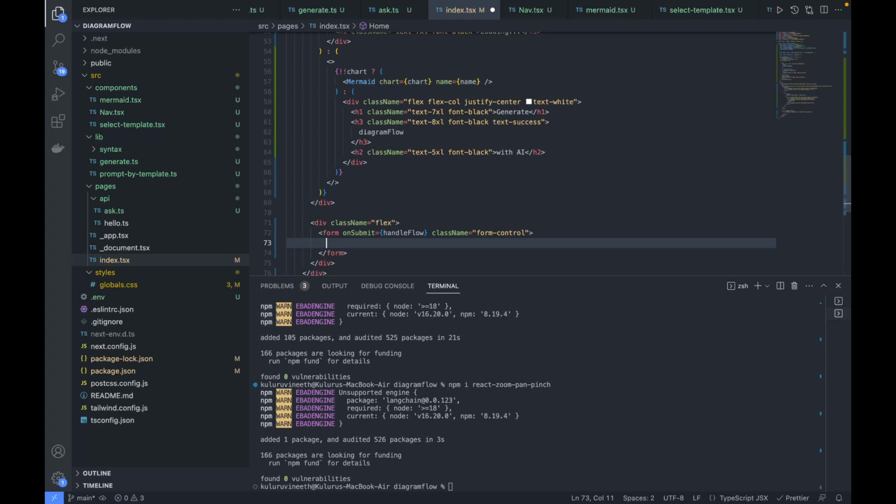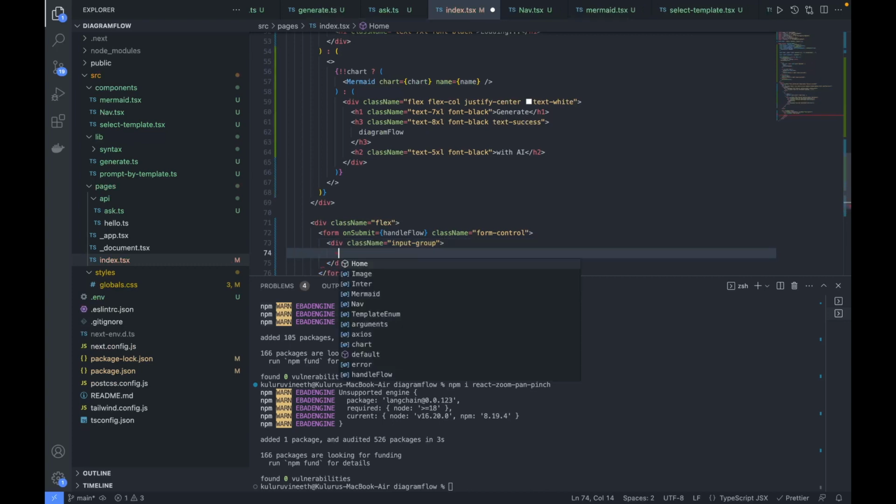Yep, and now inside this div, the first thing we'll have is the input. Let's give the class name as groups, so that the input and button will be inside this div. Okay, fine. So first is the input.